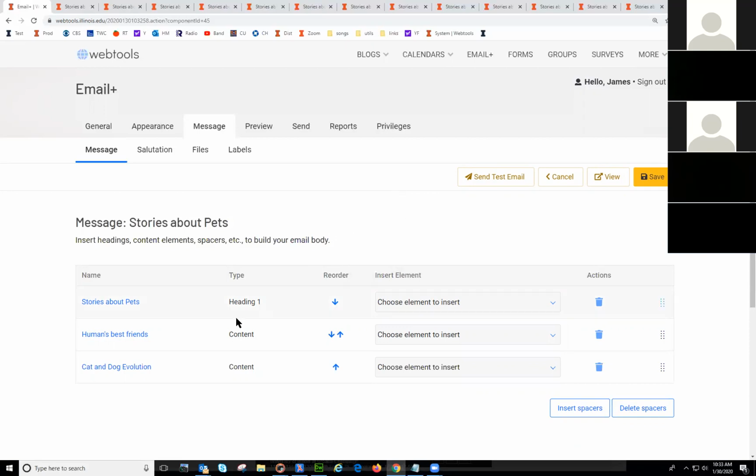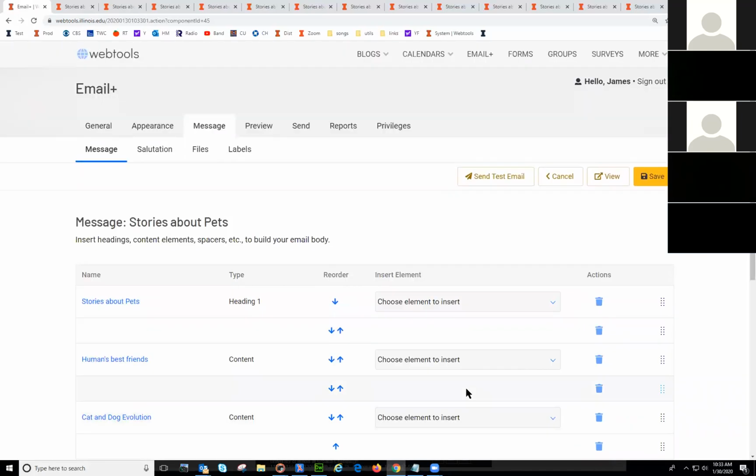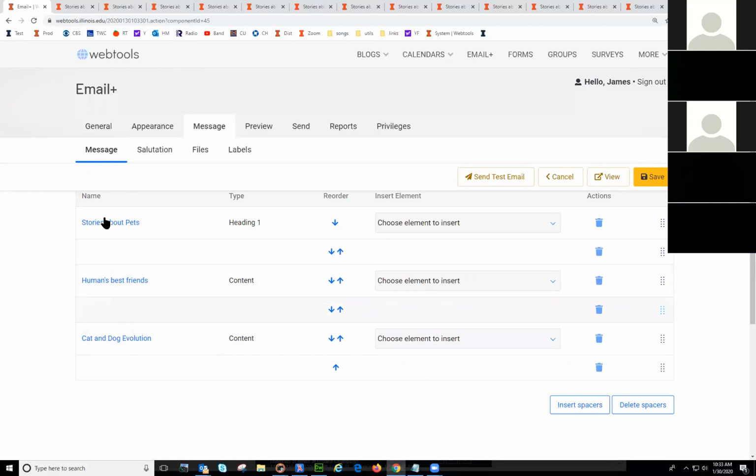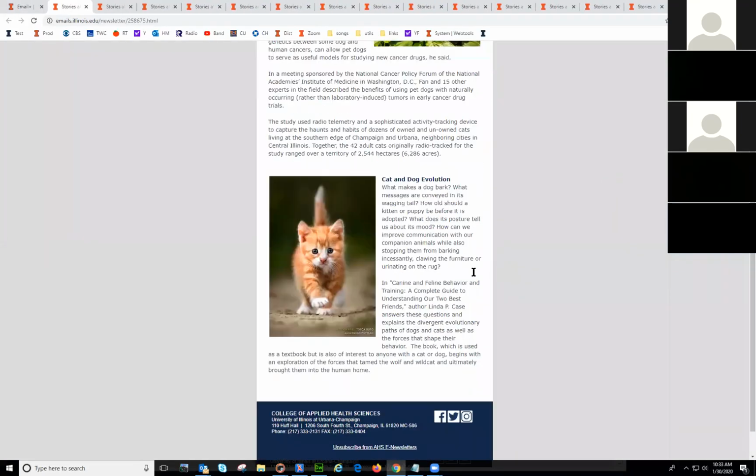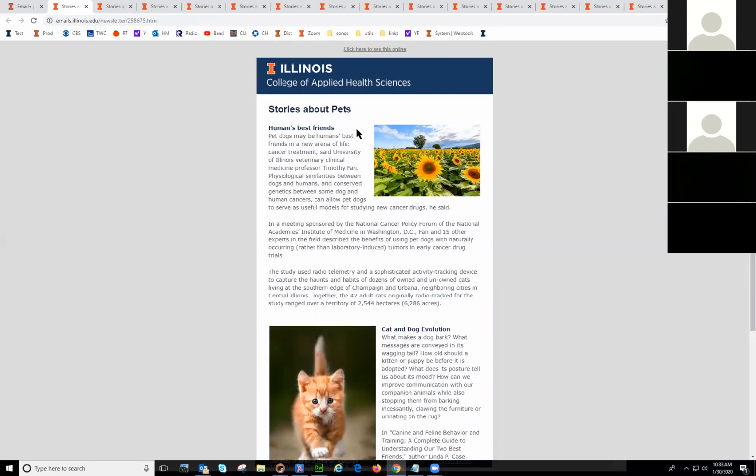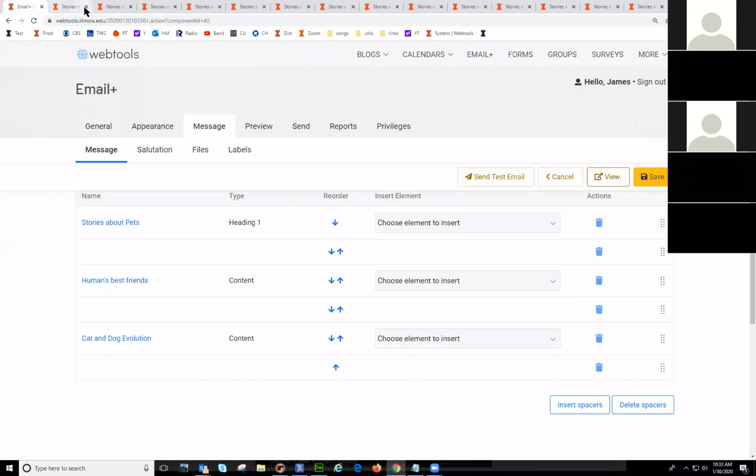Okay, so there's our email. Let's say we're done with it. I'm going to insert spacers, which simply puts a spacer in between every element block. Now, if I view it, you can see that things are spaced out properly and look better. Okay. Close a few of these tabs.